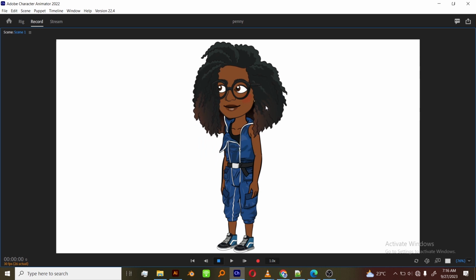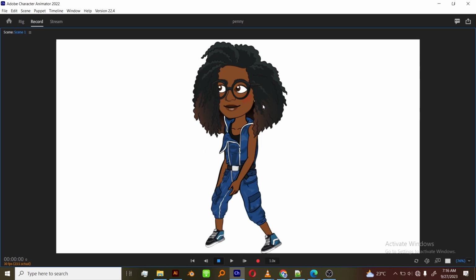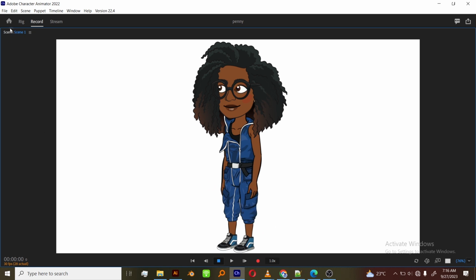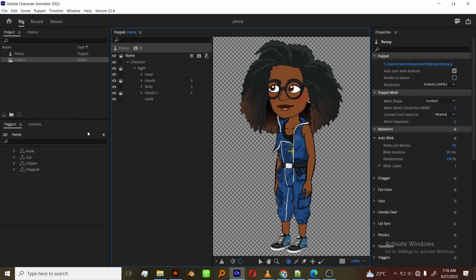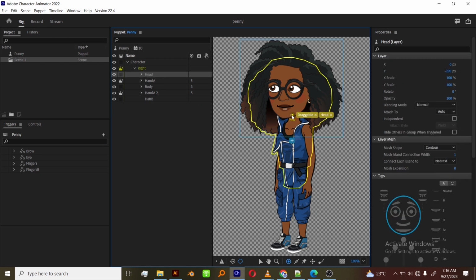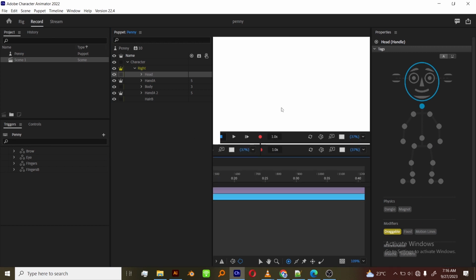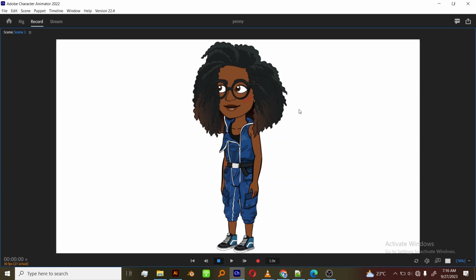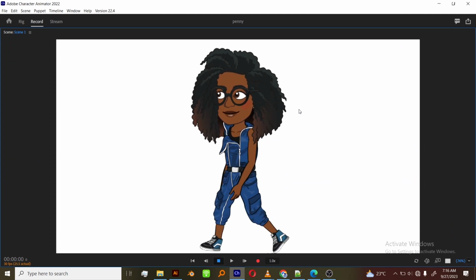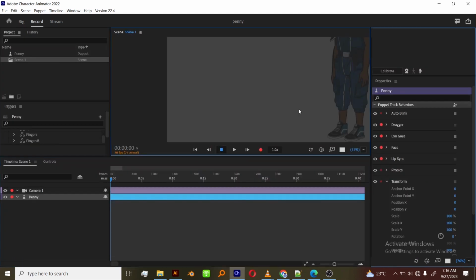Okay, so now you can see that the hair is dynamic, the hair is moving, but if you notice, the neck is not. I did not notice this at first. I think the head was not attached to the neck, that was why. So I fixed that, and as you can see, she's walking correctly, but the body is warping.